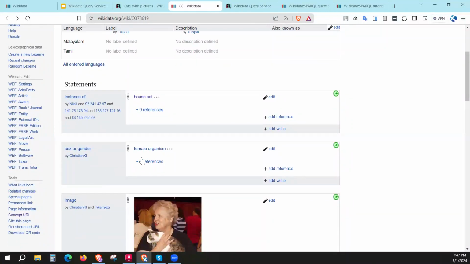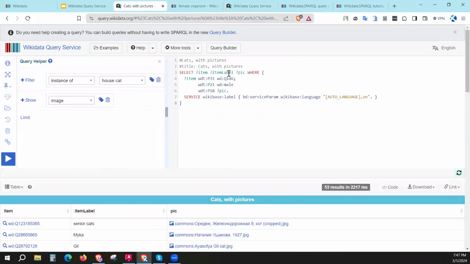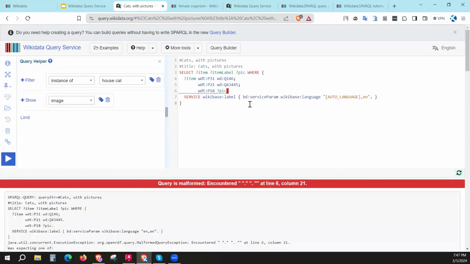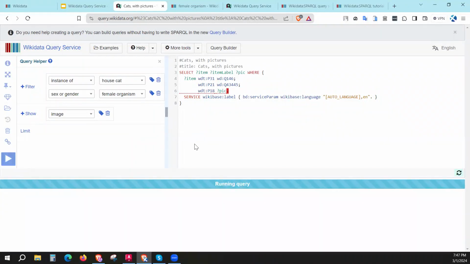For the animal, it will have a different Wikidata QID. For example, here we have a Wikidata QID for female. So we'll search for this QID over here. I just want to check the female cats on Wikidata. So we'll search for house cat. Instead of a full stop, I add a semicolon over here, and it will group all these three statements, and only the items matching all three conditions will be listed. So I'll run the query again.